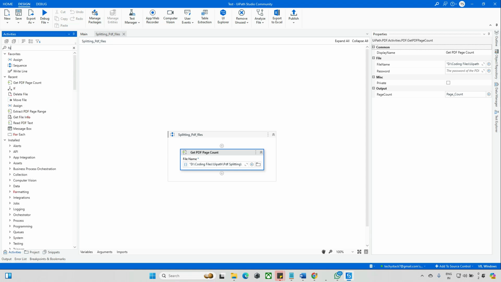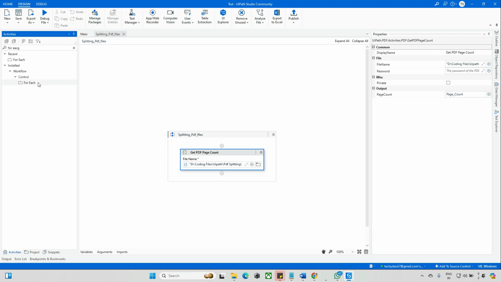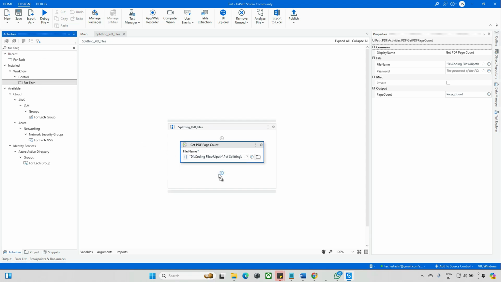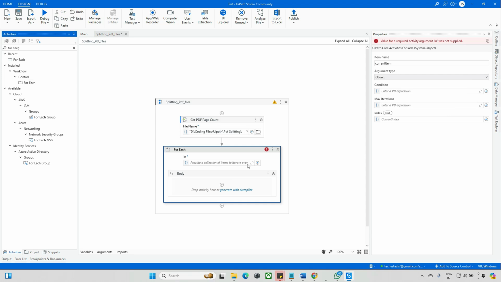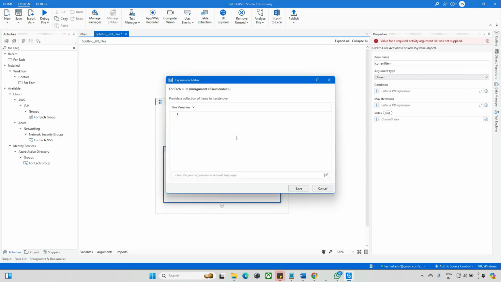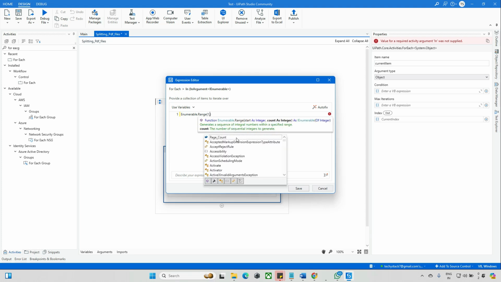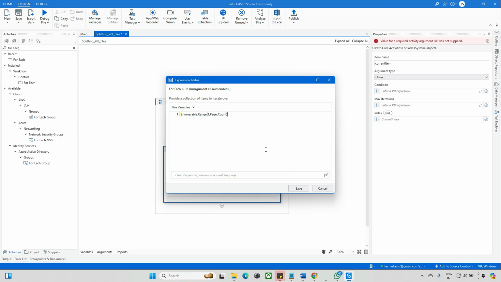Next we need a for each activity. I'm taking this for each activity, dragging and dropping it, and going inside to write the condition. Here, Enumerable.Range of 1 comma, and I have this variable called page count. This loop will start from 1 and end at the page count.